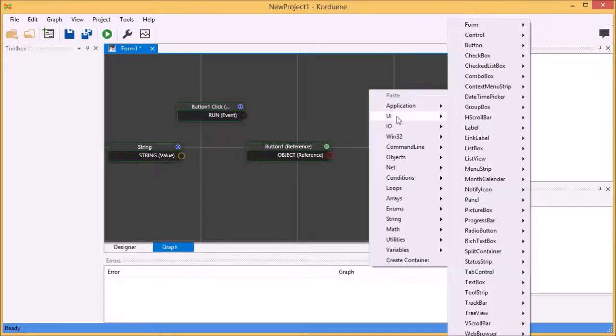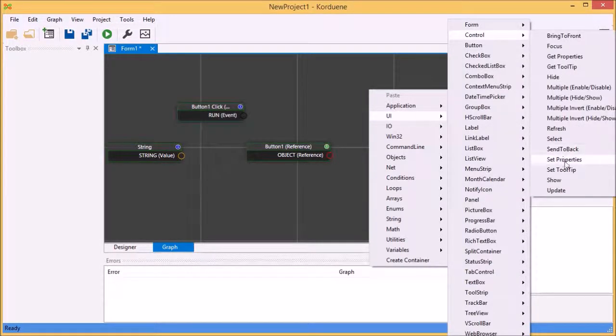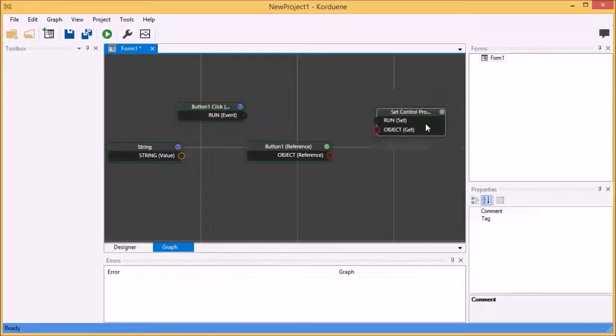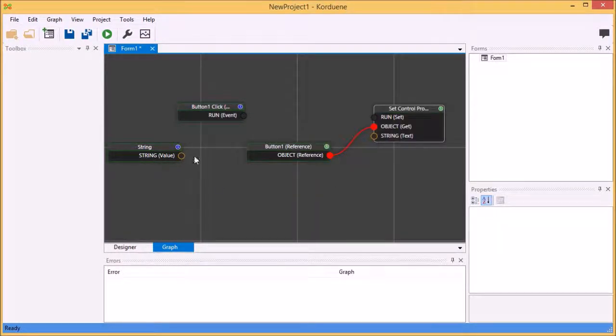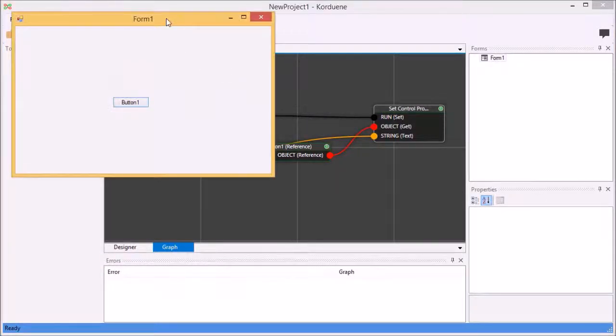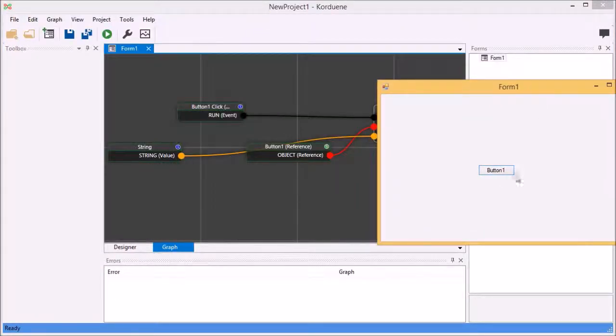Now you go to UI, control, and set properties. Now what you need to do is attach the reference here. Now click on the info button. We're going to get the text property. There you go. And attach the text that we want to set and attach the event to the set port. Now let's test it out. It's still button 1 as it originally said in the designer. If we click it, it's going to change to test.